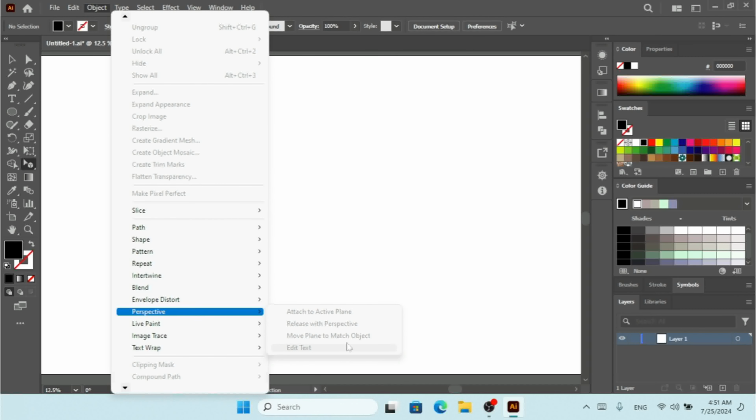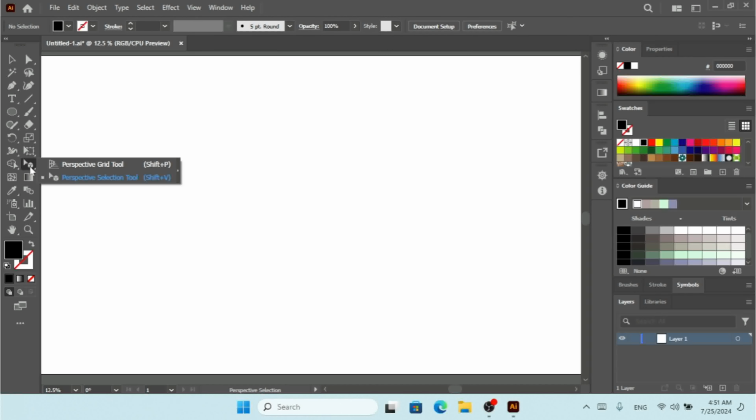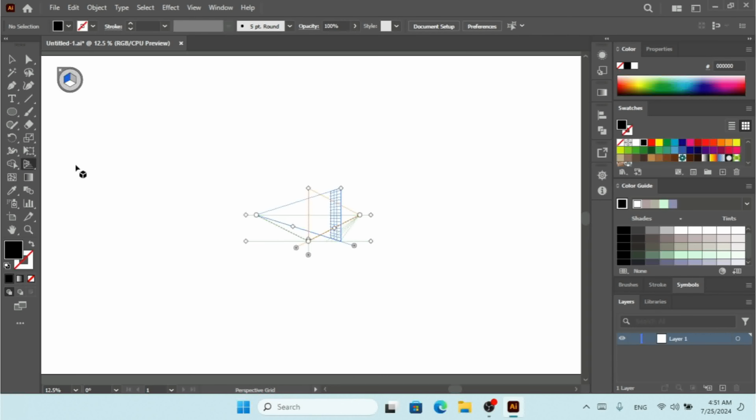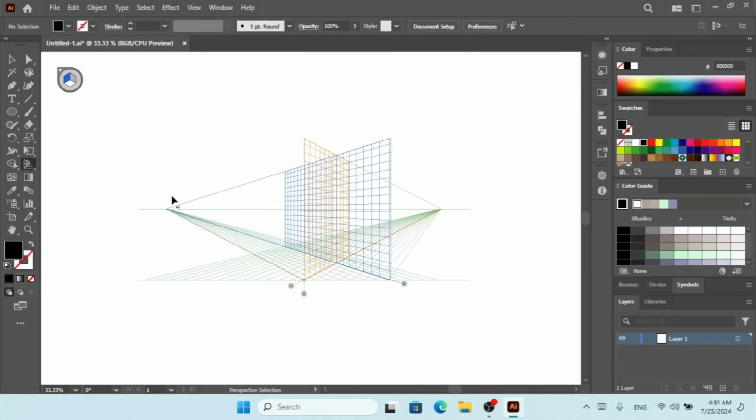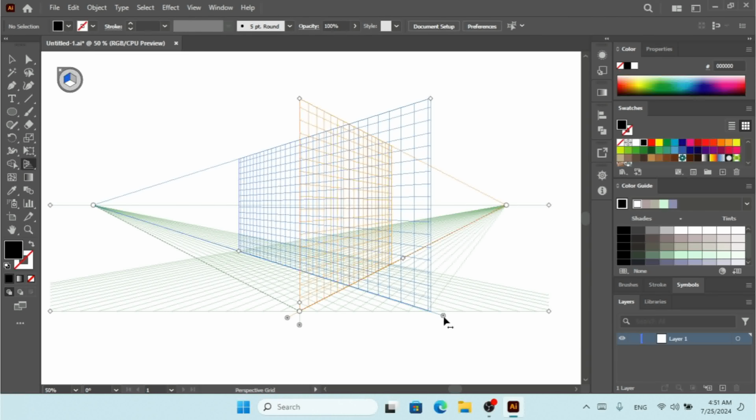But before I use any option from this perspective, let me show you how you can use this perspective. So here we have this perspective grid tool. The shortcut for that is Shift plus P. So I'm going to click at that. Now let me zoom in.